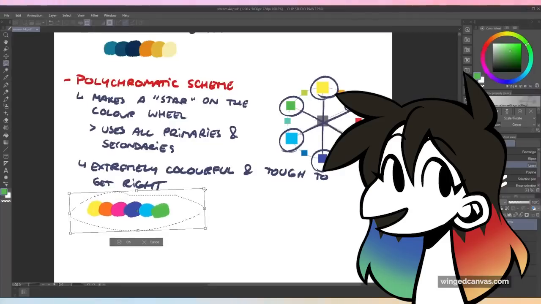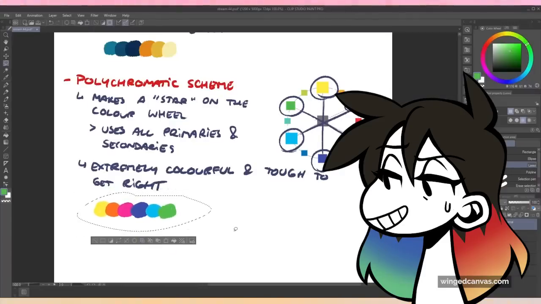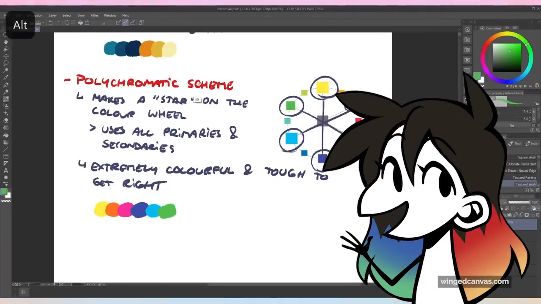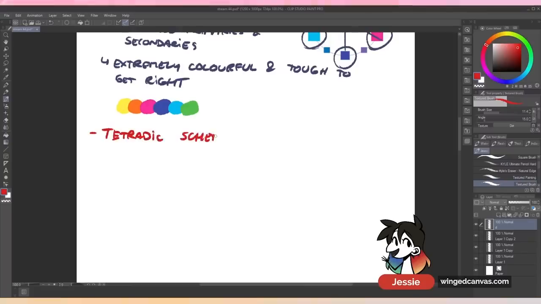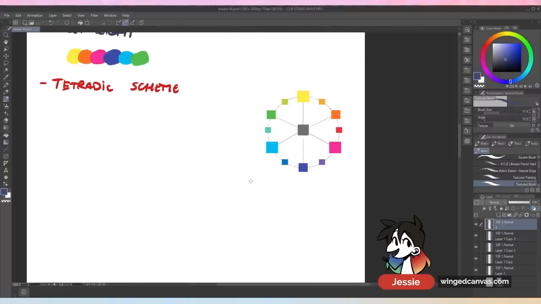So polychromatic's one of those schemes that I don't recommend using until you're pretty familiar with your colors. Next one is Tetradic. This one's a really cool one. This one's weird. So Tetradic scheme is a slightly wider double complementary, slightly wider.